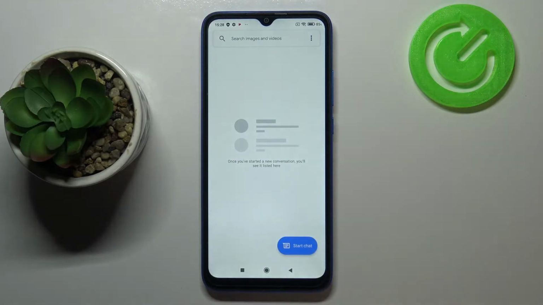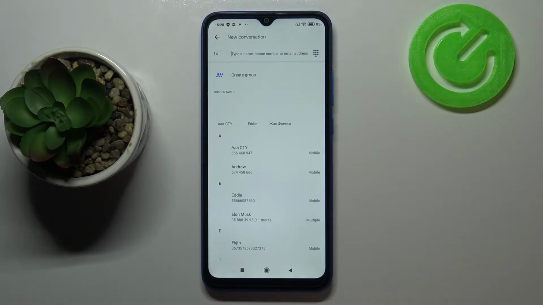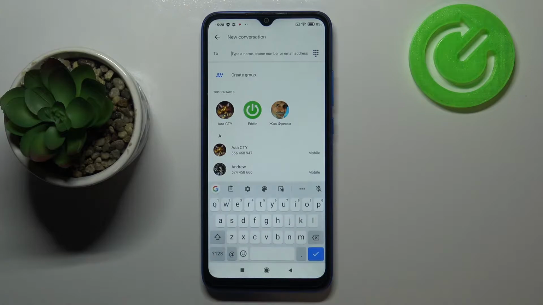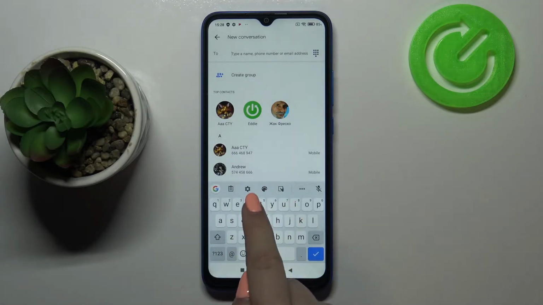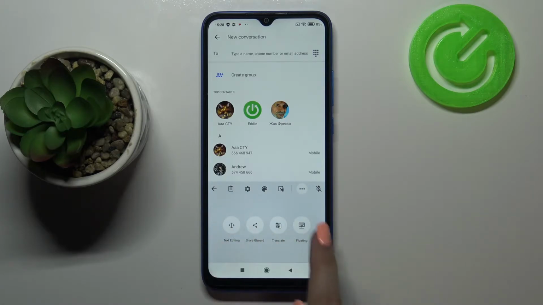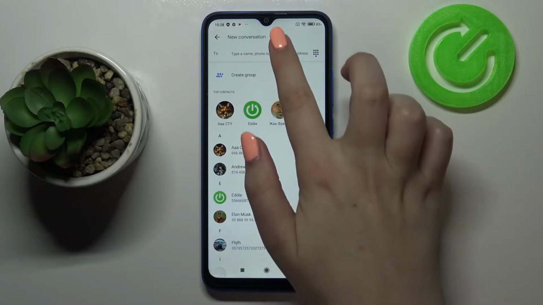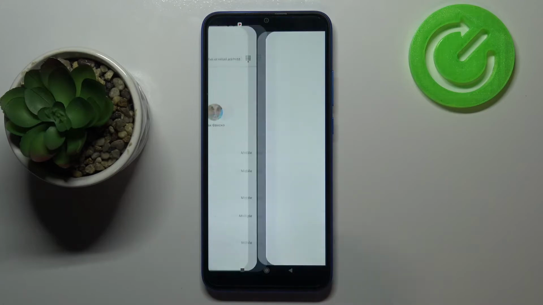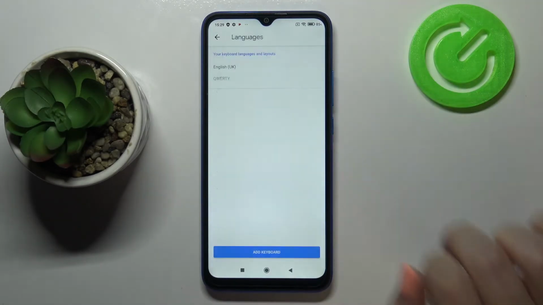For example, in messages it doesn't really matter, and if you will open the keyboard, all you have to do is simply enter the settings. If you cannot find them, no worries, just tap on this three dots icon and the settings should appear somewhere there. So let's enter the settings, and here let's tap on the languages.